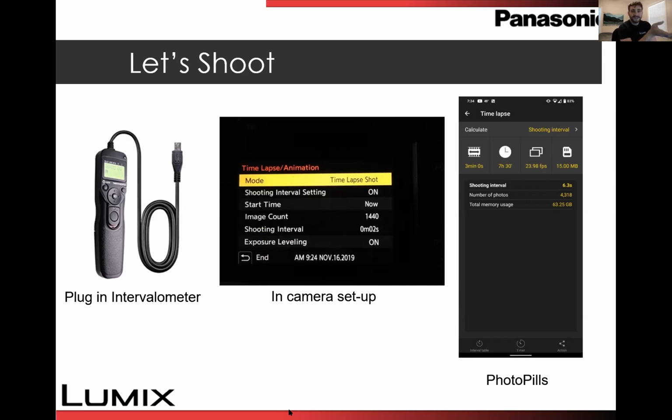Now, one of the nicest things about this app is this last tile here, which looks like a memory card. What this does is let you plug in a known value for the size of the file that you're going to capture.